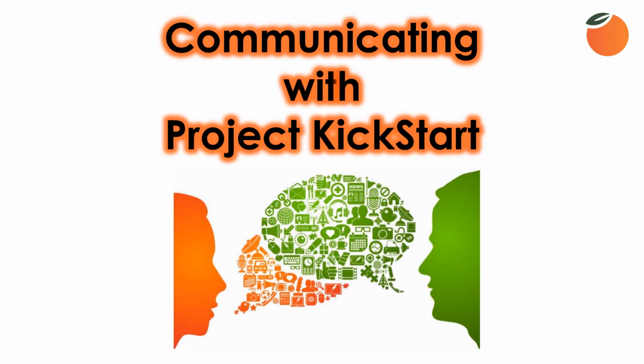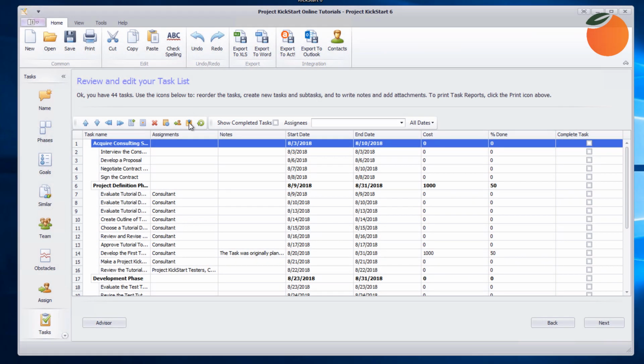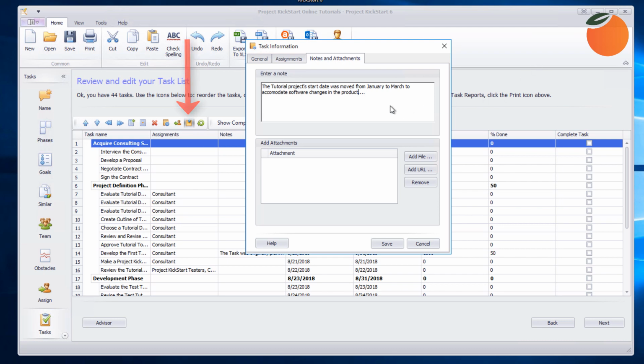Another important project management application is to use Project KickStart as a communications tool. One way to accomplish this is by using the Notes feature to track tasks, time, resources, costs, risks, really anything of interest. Notes are helpful for communicating changes because once a task detail, like its start date, is changed, the original date will be lost. But with a note, the planner can always say the tutorial's project start date was moved from January to March to accommodate software changes in the product. Notes are much more informative than an anonymous change.